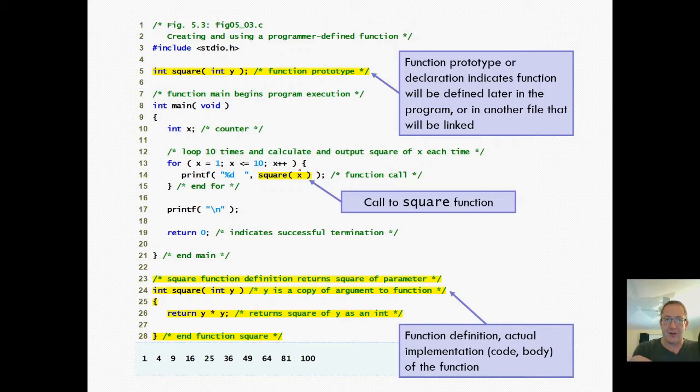So I call the square function, and this is going to spit out 1, 4, 9, 16, 25, all the way up to 100, which is 10 squared. I have a print statement, and each time through the loop, that x value goes up by 1, and I just square the x value, and I print it off.